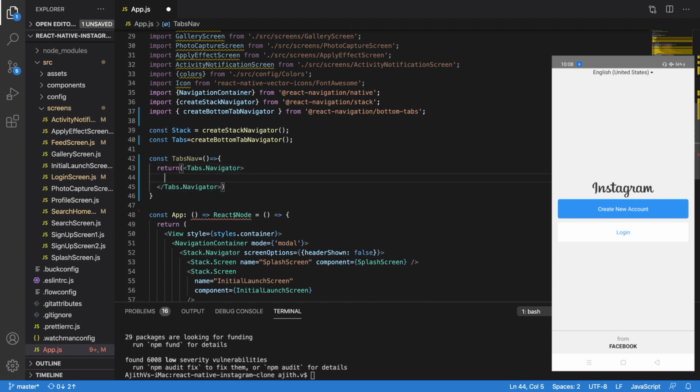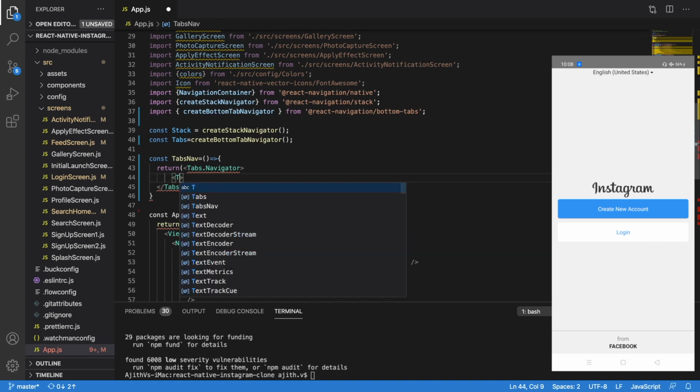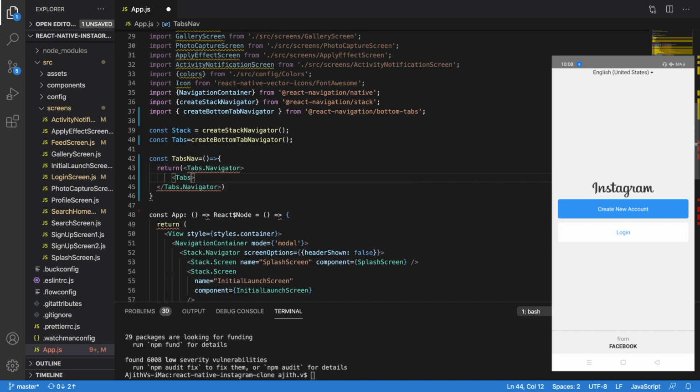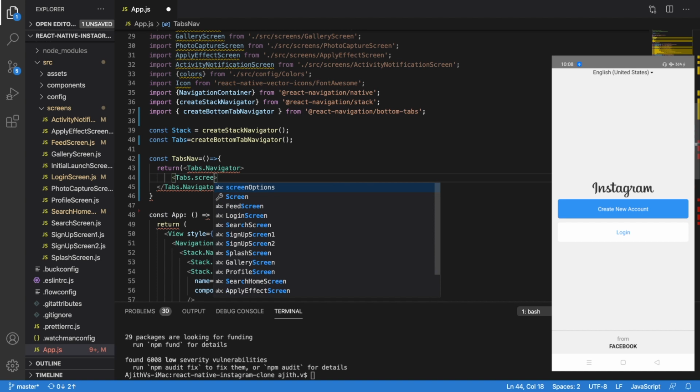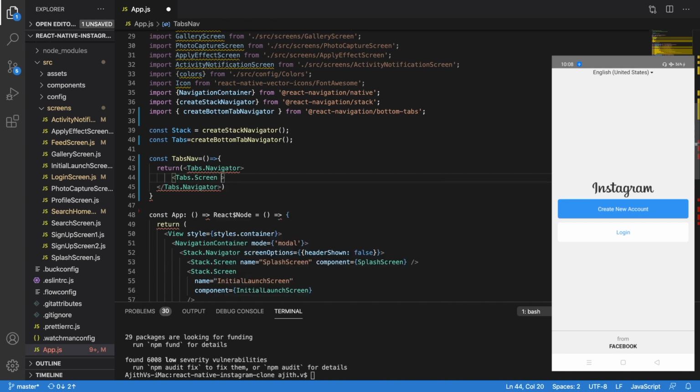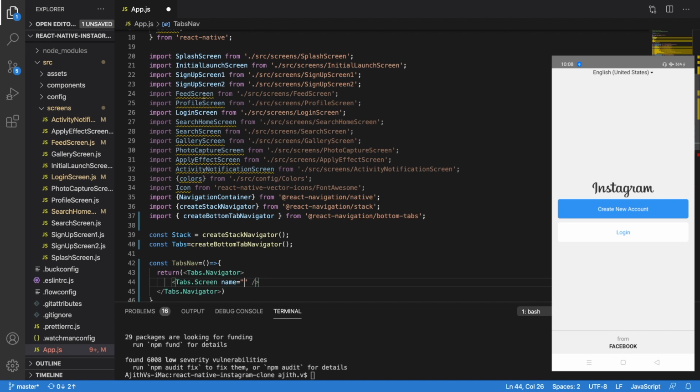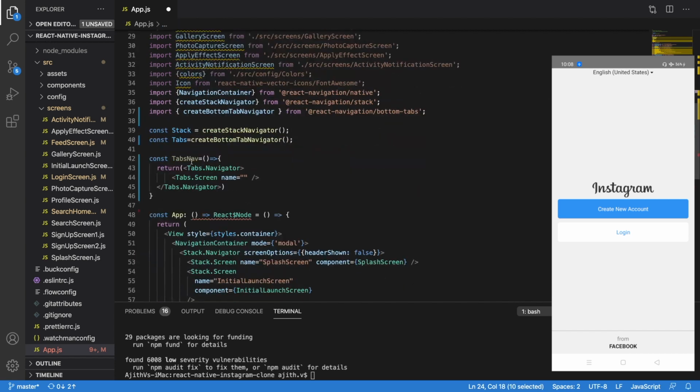Inside Tabs dot Navigator you can write specific screens. So Tabs dot Screen, name equals the first tab, FeedScreen. The name of the screen is FeedScreen, and the component is FeedScreen.